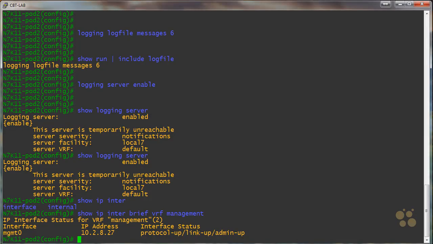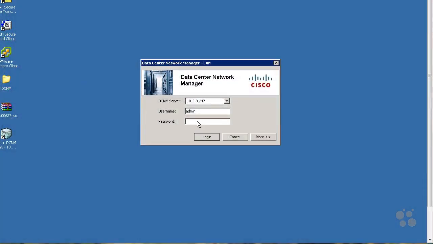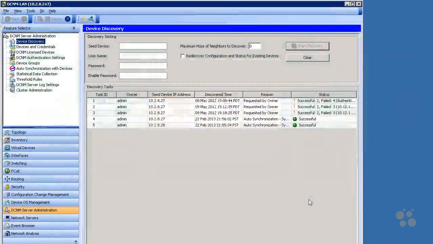10.2.8.27. Got it. All right, well, now I think we are indeed ready to leverage the power of DCNM for this particular Nexus 7K. Well, now let's fire up the Data Center Network Manager. I'll just log in here to our device. This is the local device of our system, 10.2.8.247. And now you can see we are in the DCNM product.